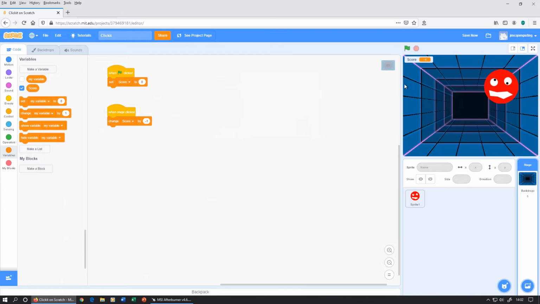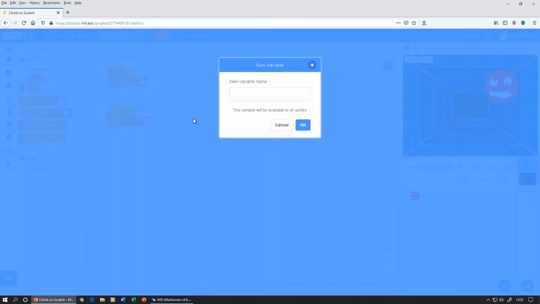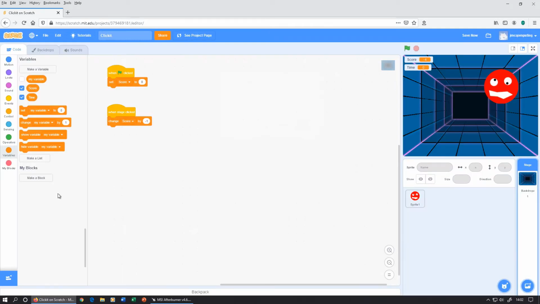Now that we've got our score going up and down, we're going to add a timer so that people have got that little bit of pressure of only having a certain amount of time to click as many of these as possible. Again, we're going to go to variables, click on make a variable, and call that time, and then we need a new program for this one.